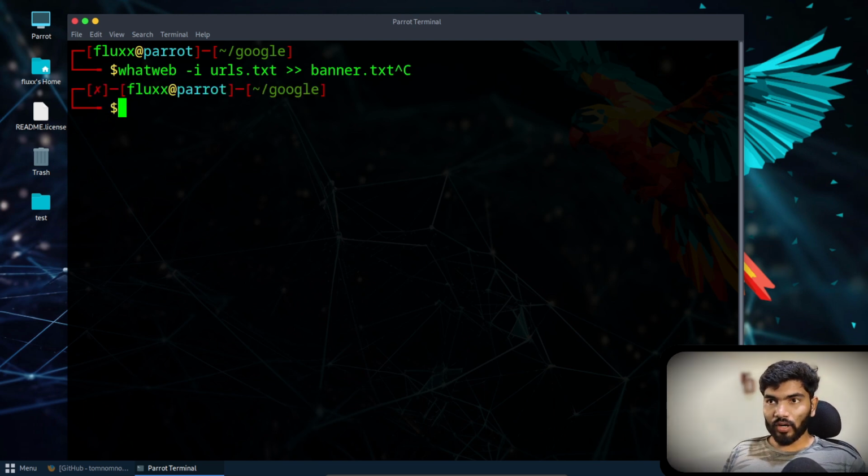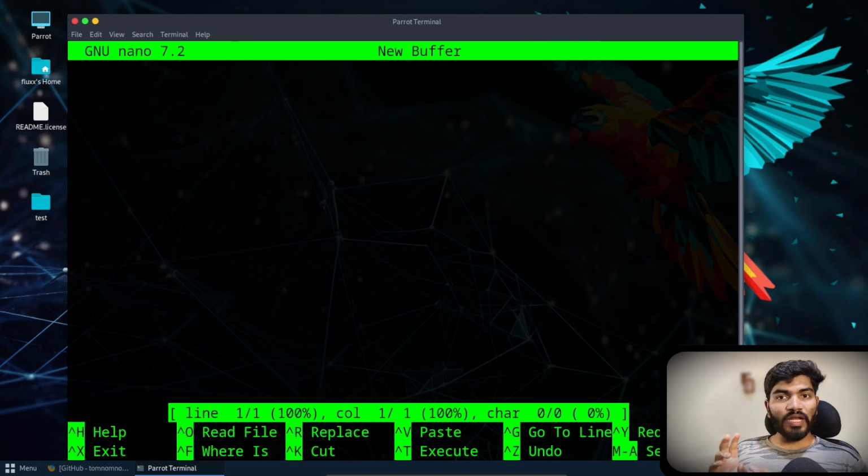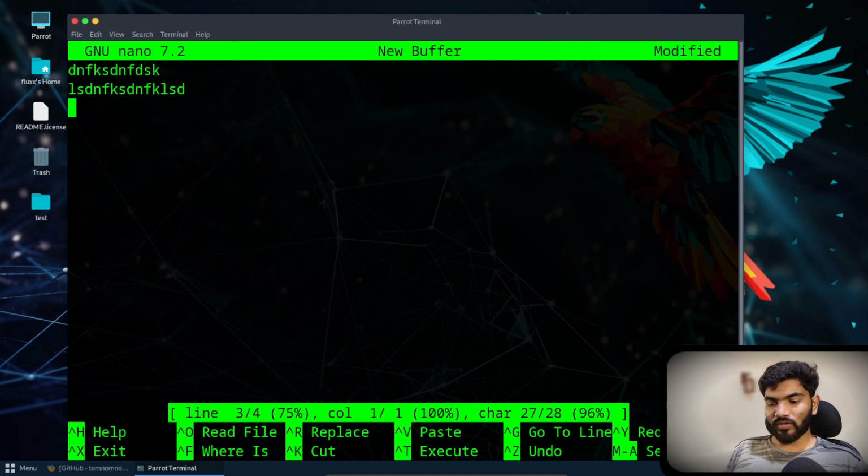Okay, let me show you how. If I do nano and hit enter, it will append output like this: the first output, then the second output, then the third output, right? So it will look a little bit messy. What I want is that after each output it should leave a line. It should add one empty line there.